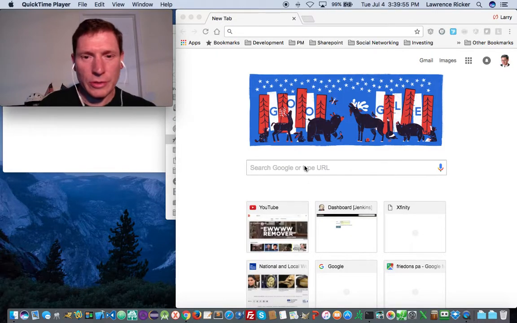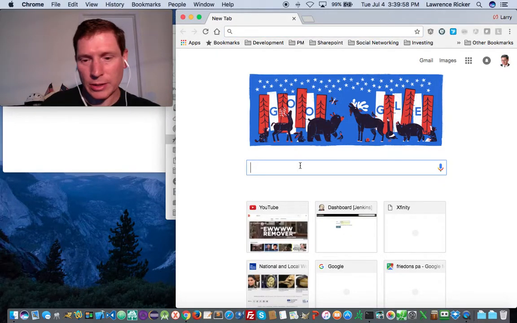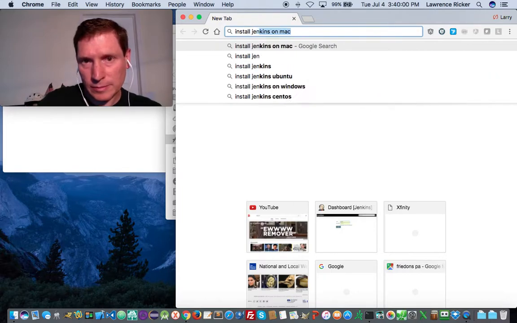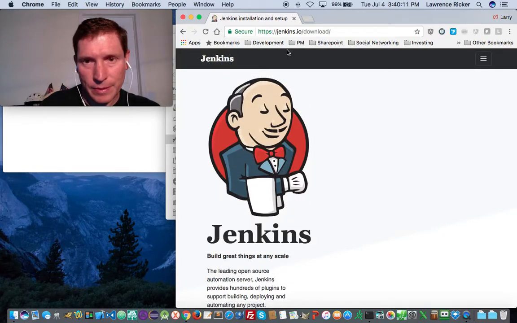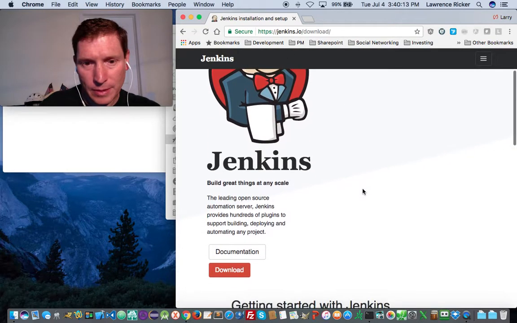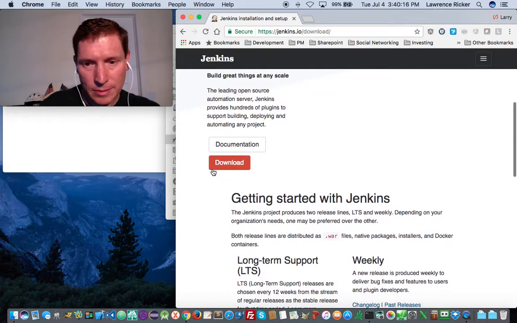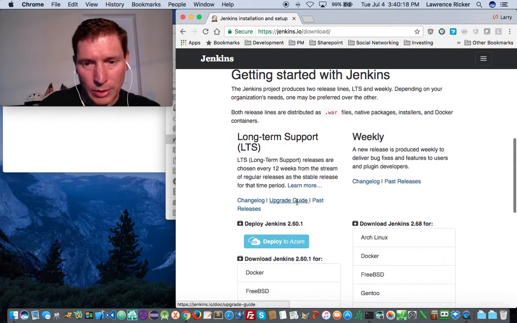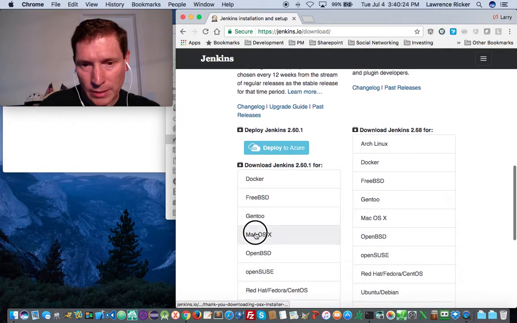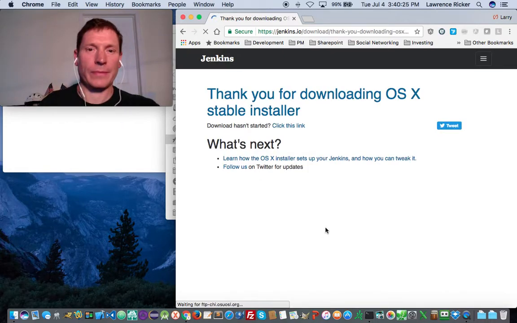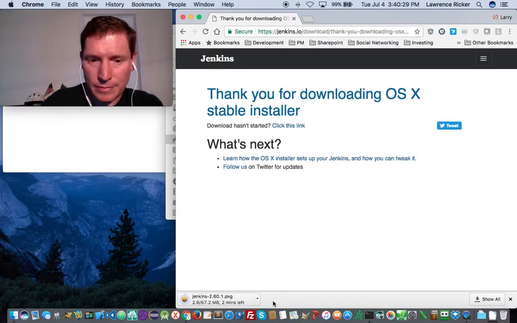First step in installing Jenkins is to get Jenkins. So first you have to download it. And Jenkins.io is the correct website. You want to get the long-term support version for the Mac. Now it'll just take a minute or two to download.